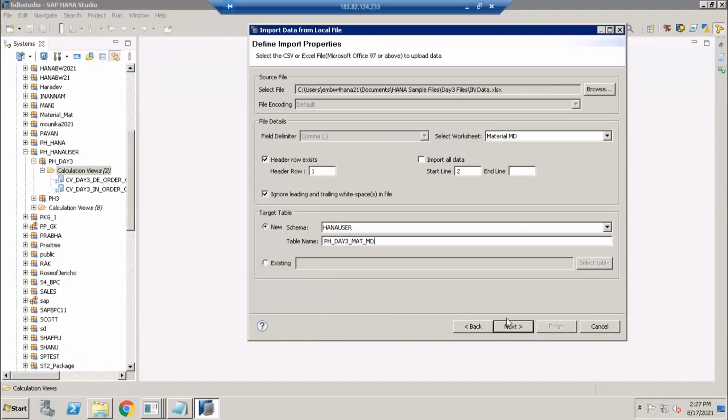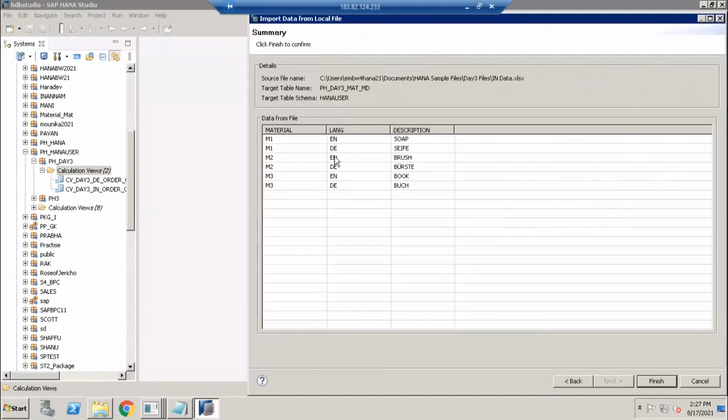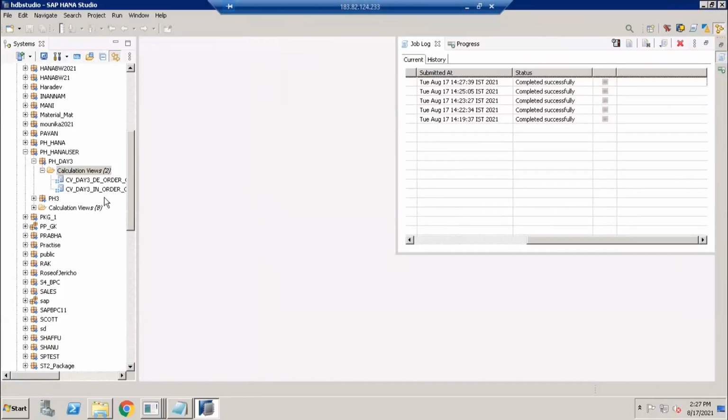Click on next. Now these are the three fields. My material is nvarchar of length 18 and lang is length 2 only, and the description is of length 60. And here my material number and the language are the key fields in my table. I have two different languages, EN and DE, with the corresponding descriptions of each material in two different languages. Click on finish.